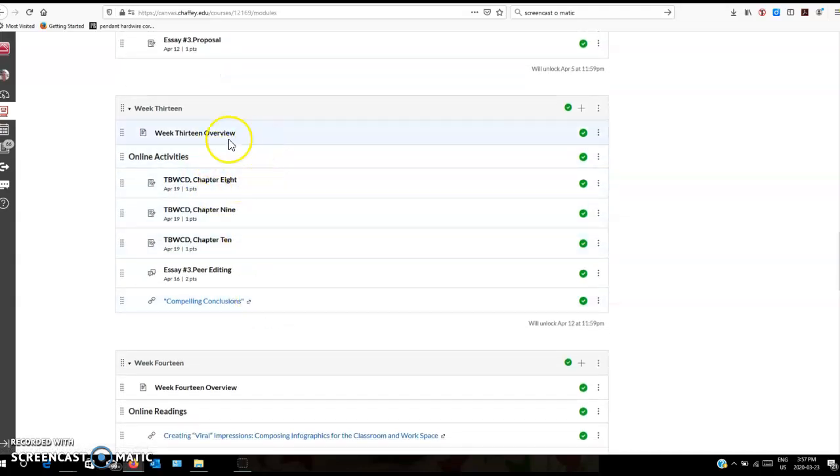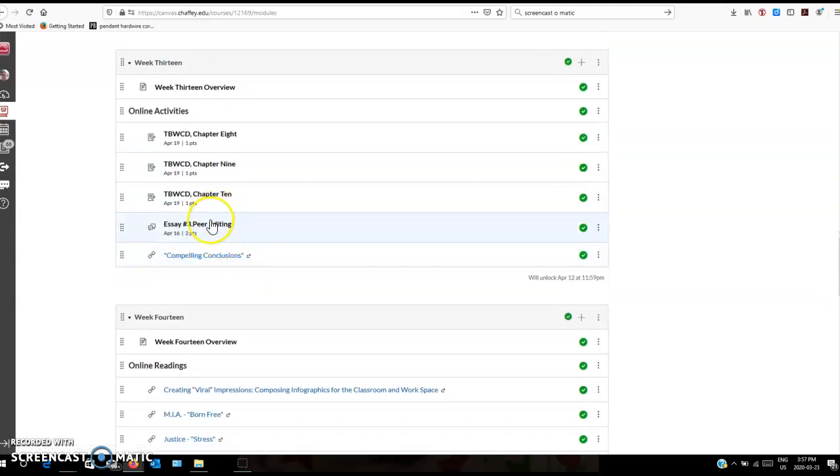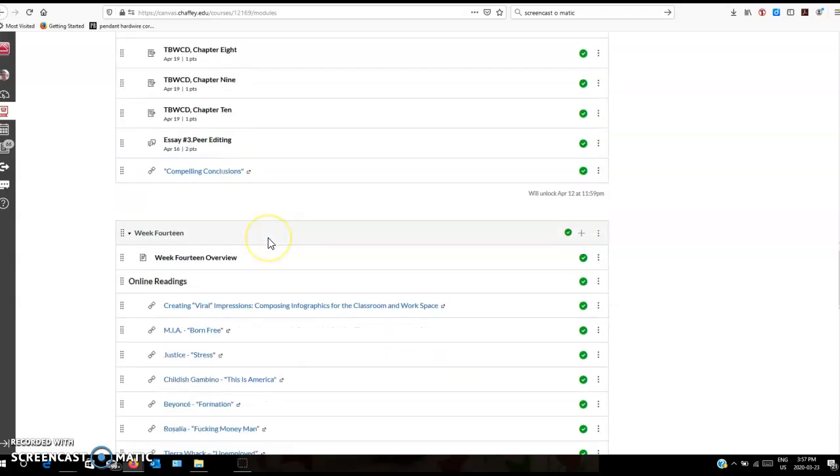Week 13 we're wrapping up with the graphic novel, so look at the last 3 chapters, and we'll do our peer editing session for essay number 3. So you need to have a rough draft. I think I set the date of Wednesday or Thursday, I can't remember, of that week. So you have to have your rough draft ready for that, do our online peer editing.